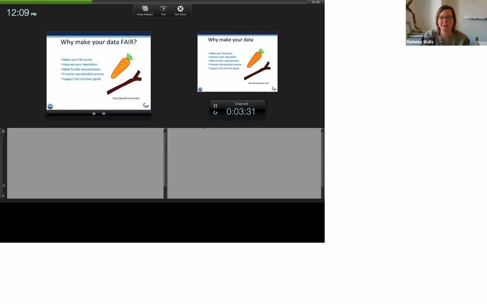Well, you've got different kinds of motivation, both the carrot and the stick. So many of the steps that you can use, and I'm going to be talking about later in the webinar, to make your data FAIR are also going to make your life easier. Basically, using good data management practices helps make the data FAIR, and it should make your life as a scientist, as a researcher, easier.